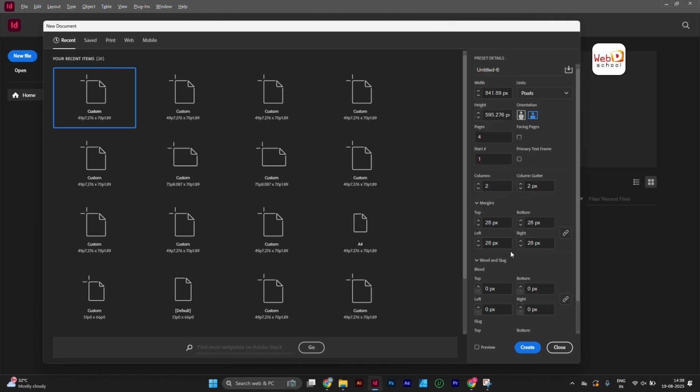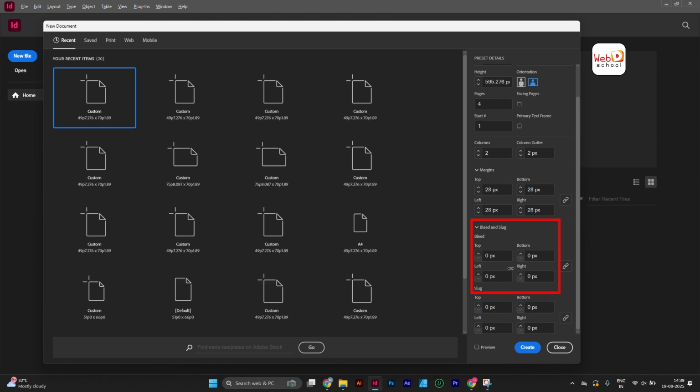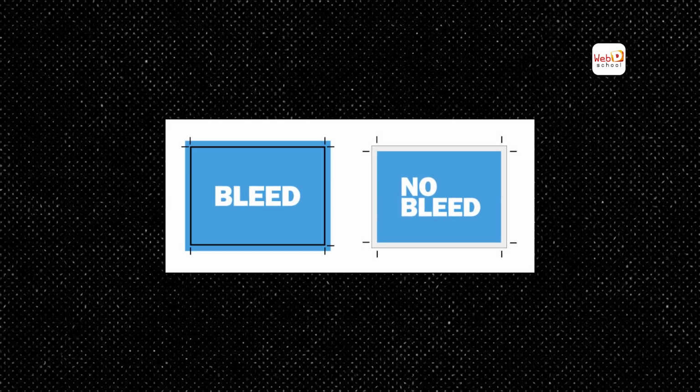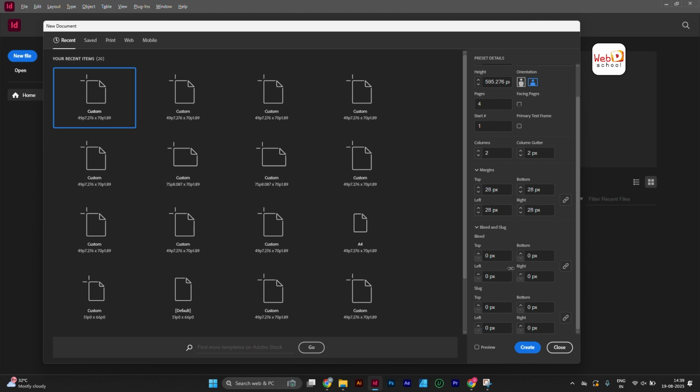Here we can see bleed and slug. Bleed is the extra space given outside of your design. This is very important for print design. If you are doing a printing document, there should be a bleed. You have to give bleed once if you want to print a document. So this is very important.